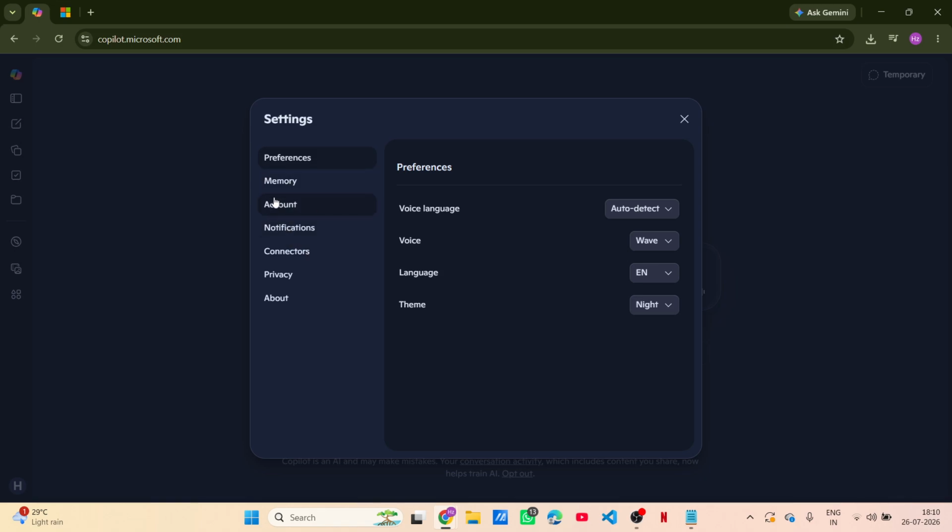After you click on your profile icon, a menu will appear. Within this menu, you'll be looking for the Settings option. Click on that, and you'll open up a new settings window dedicated to Copilot. These settings allow you to customize different aspects of how Copilot interacts with your system.